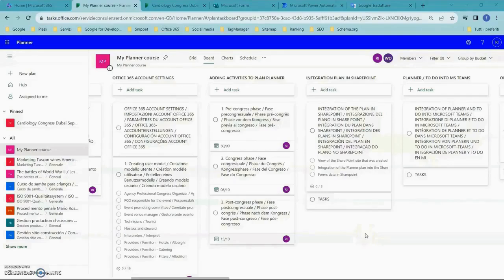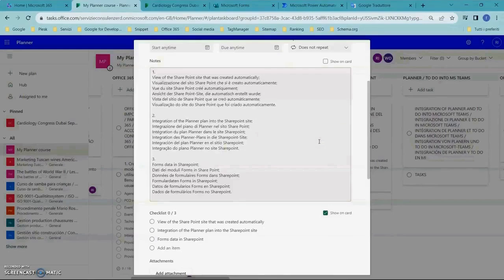Hello, and welcome to this new lesson on Microsoft Planner, where we will learn how to integrate our plan for the Congress event into the SharePoint site, which was automatically created when the plan was established. I am in my Planner plan as usual to follow this course on Microsoft Planner. Now I will perform this activity of integrating the plan into SharePoint. I will present it in 3 points, as we discussed in the previous lesson.